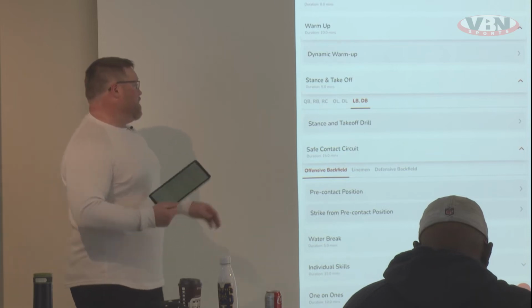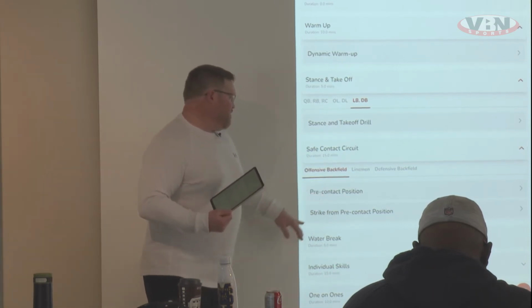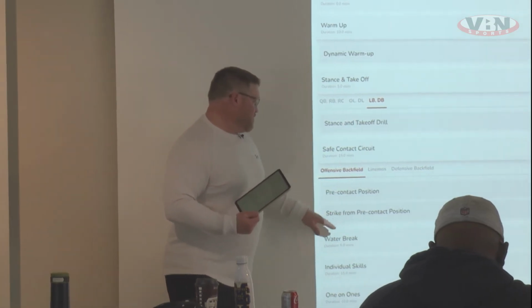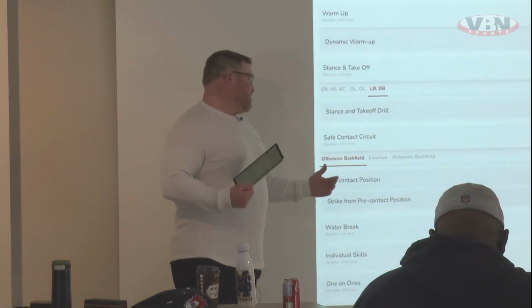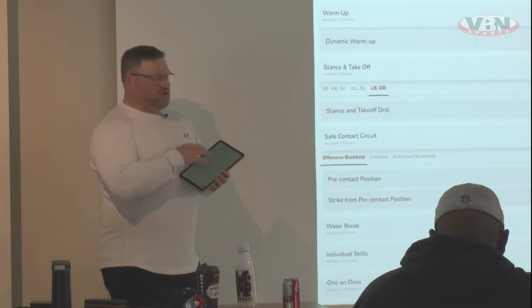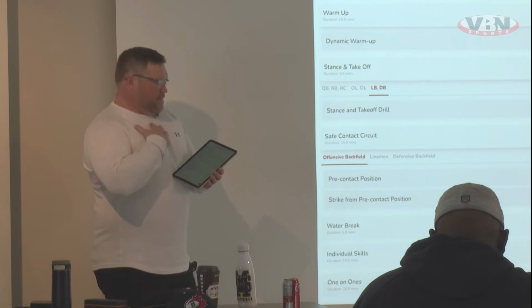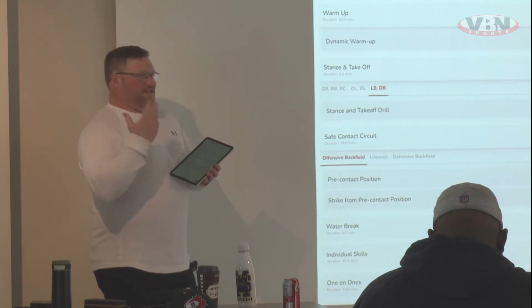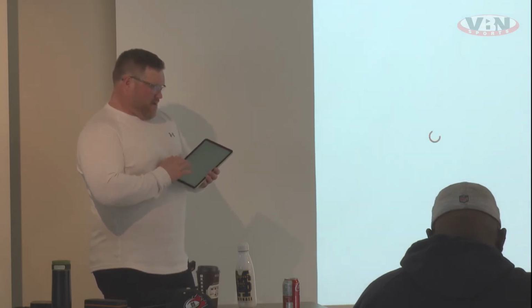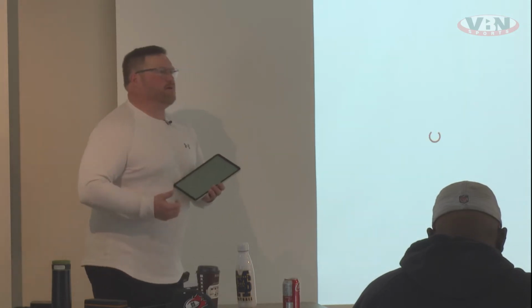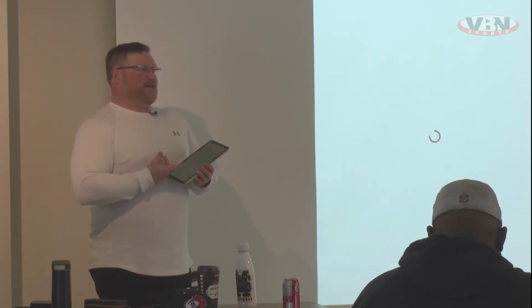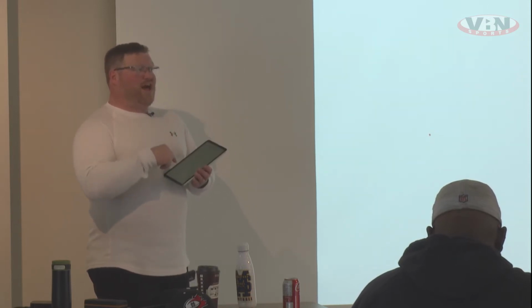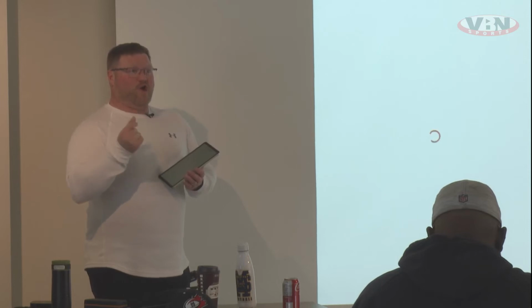So again, it's 15 minutes. I'm spending 5 minutes at it. So offensive backfield is going to focus on pre-contact position, then strike from pre-contact position. Those drills are in there. Again, the internet would be a lot better, but there's videos of what that is. So if a coach goes, well, what do you mean by pre-contact position and striking from pre-contact position? They can see a video here. There's cues already written down here, so I can coach it up like that.